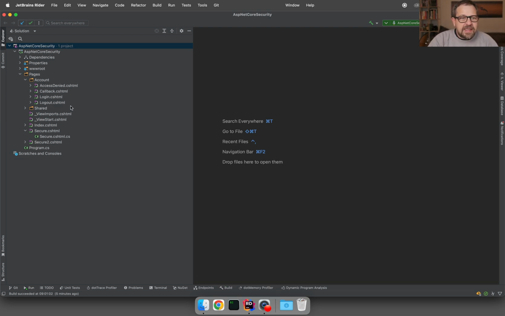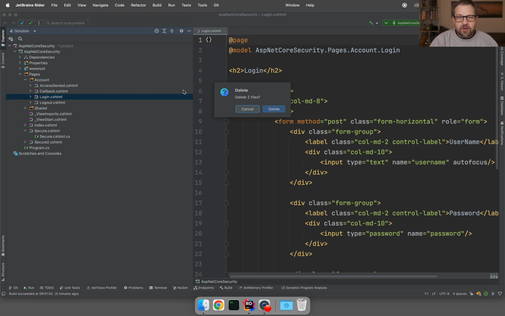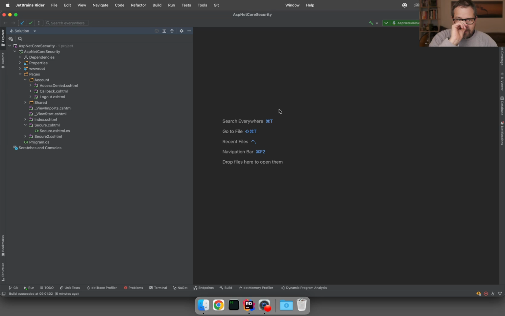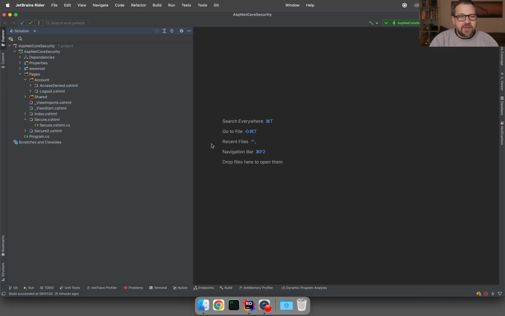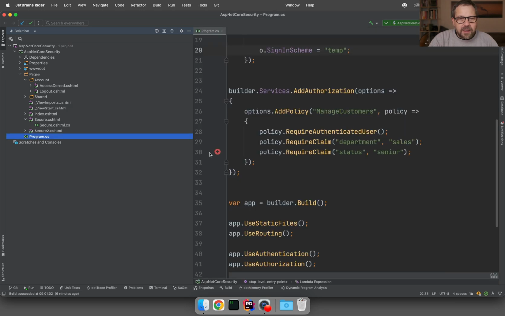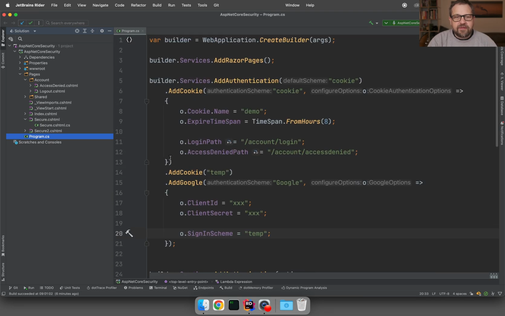We will not need a login page anymore, right? The complete login process will be outsourced to this external authentication provider. We don't need our callback logic anymore, so we can delete this as well. We will have a logout endpoint. We're going to have an access denied one. That's fine. And in our Program.cs, we can simplify things as well.